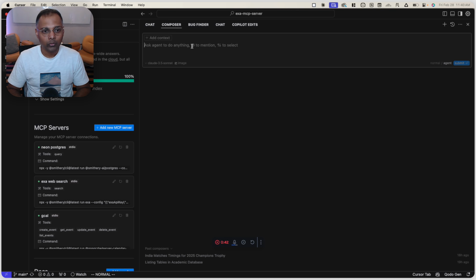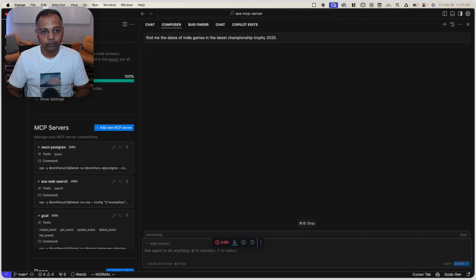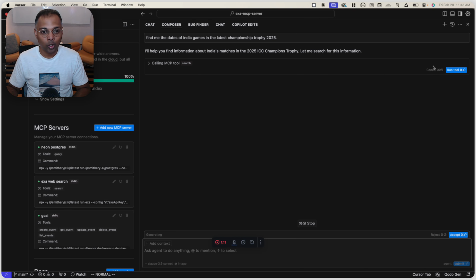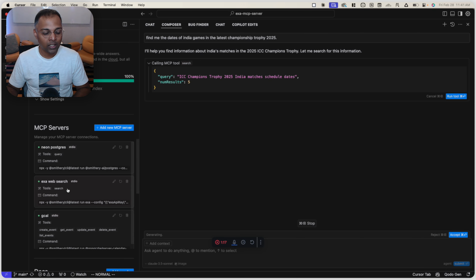how it feels. I'm gonna ask it, find me the dates of India games in the latest Champions Trophy 2025. So Cursor Composer is figuring out how it wants to solve this query, and it says it's going to call this search MCP tool, which is the EXA web search tool that I configured. It's an easy one-step configure, and it's calling a search tool there.